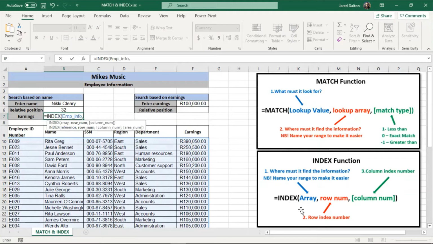So now the second step, what is the row index number? I am getting that information from the match function that I did in cell B6. So I can see there that it's 32. So I'm going to type out 32. I'm going to put another comma.